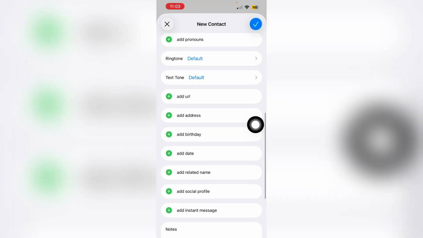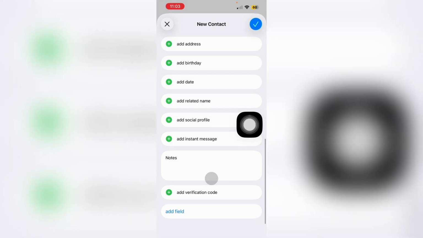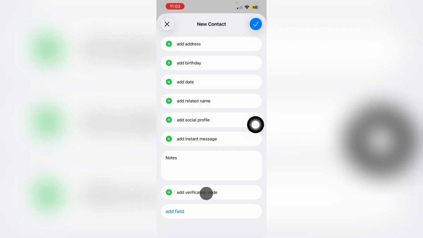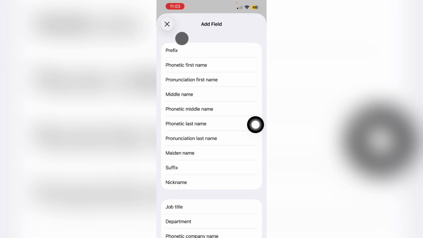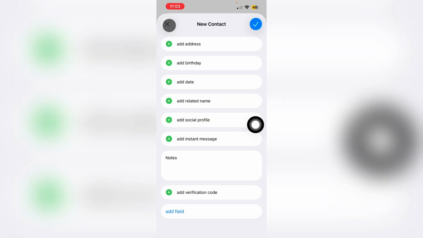You can also add URL, address, birthday date, related name, social profile, Instant Message, and all this stuff. So basically you can add all what you need. Also you can add a field, for example, suffix, nickname, job title. It's a lot of different stuff you can add to your contact.